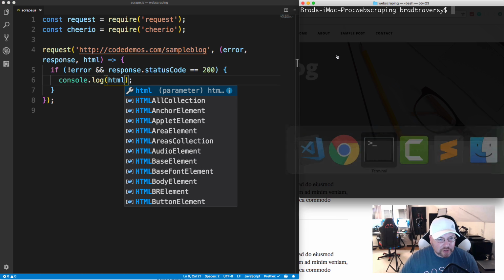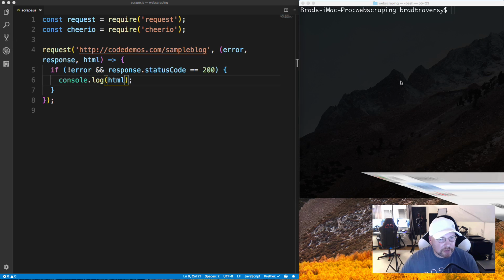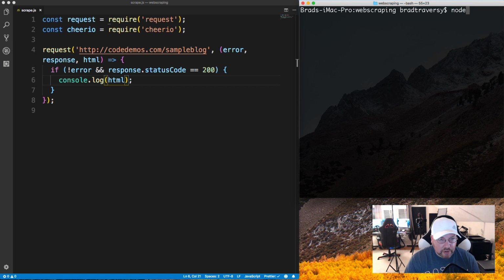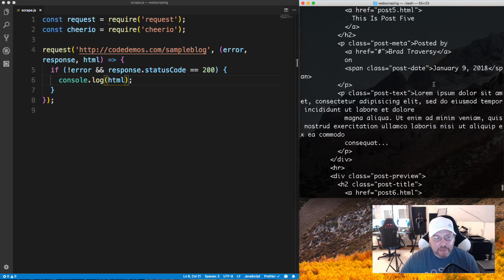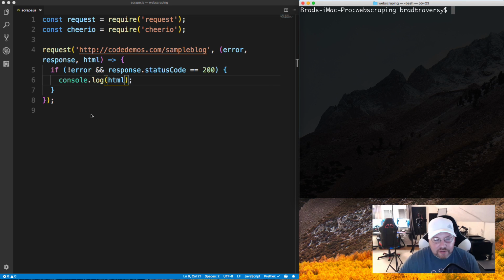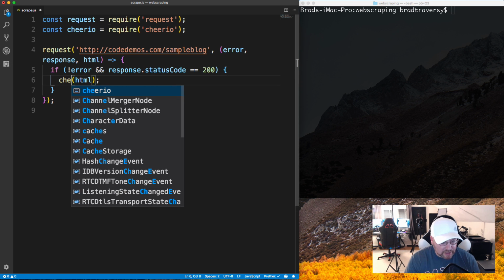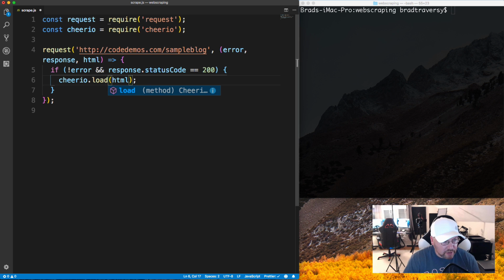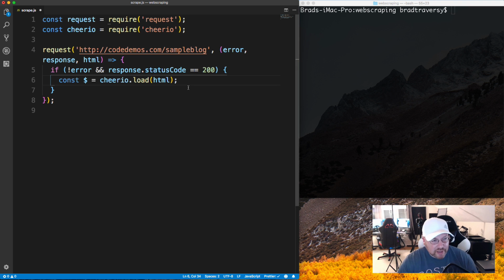All right, so I'm going to go to my terminal and run node and the file name, scrape, and we just get the entire page, all the HTML, which is what is expected. So this HTML, we want to run through a load method from Cheerio. So let's get rid of the console log and say cheerio.load. And we want to put this in a variable, so I'm going to say const $ equals. That way we can just use this as if you were using jQuery to select things from the DOM.